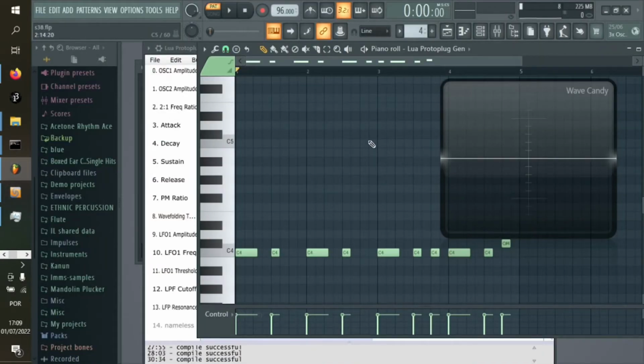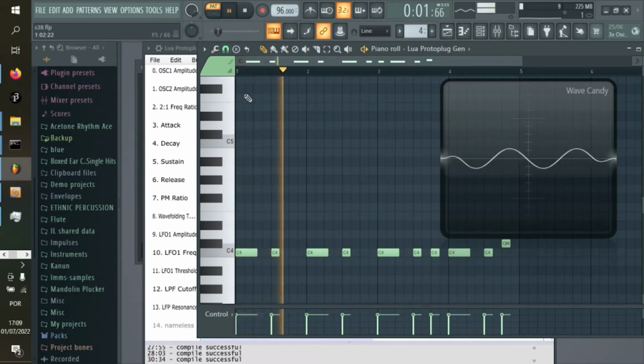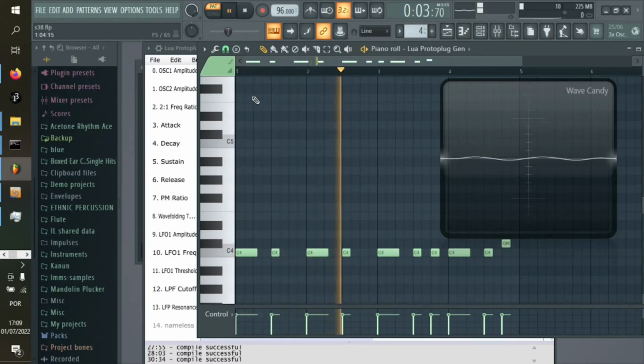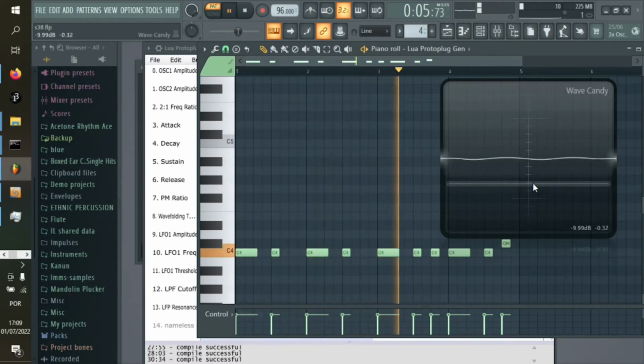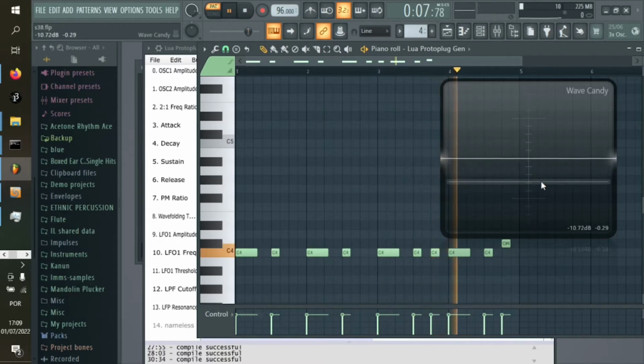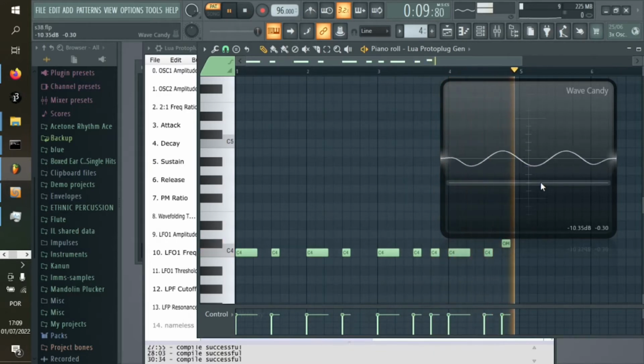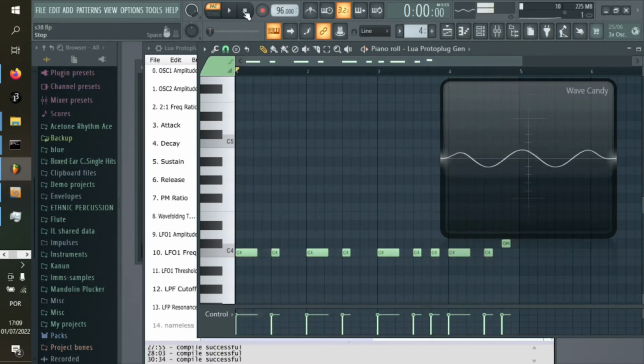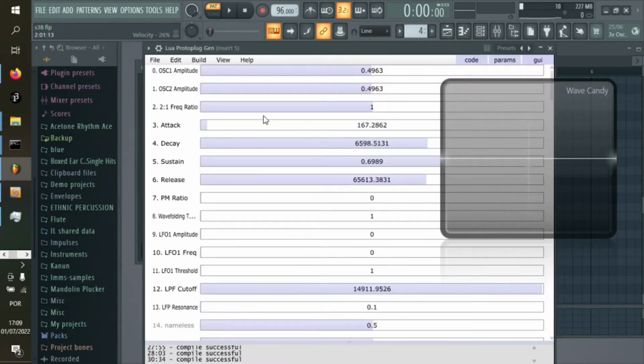So I'm in FL Studio. I've got a simple pattern being played here. Here's that wave. It's a sine wave pattern, current sine wave. And here is our synthesizer. So, as before, we've got the same things as before. We've got our wave folder.